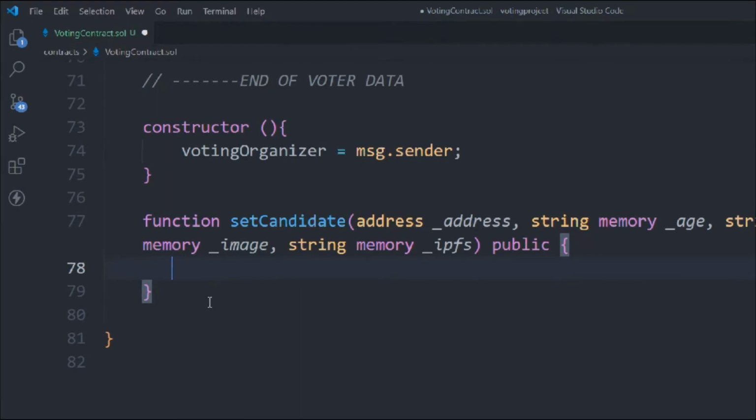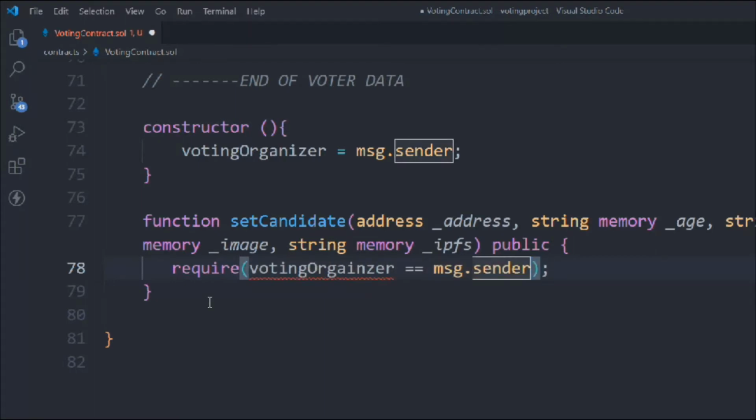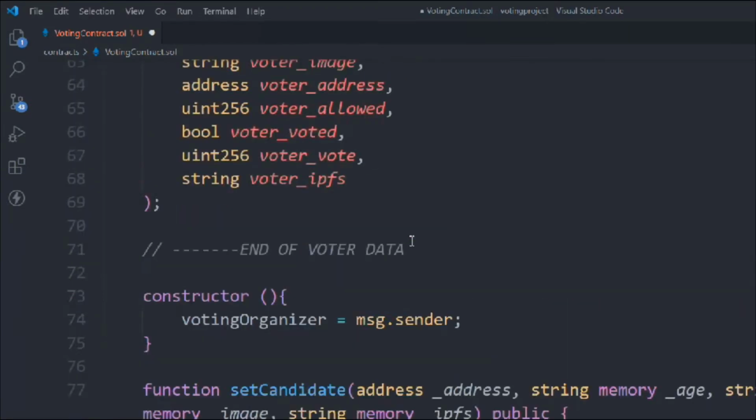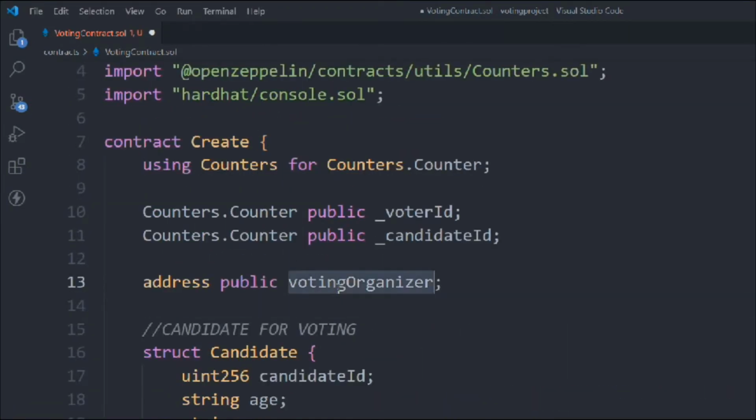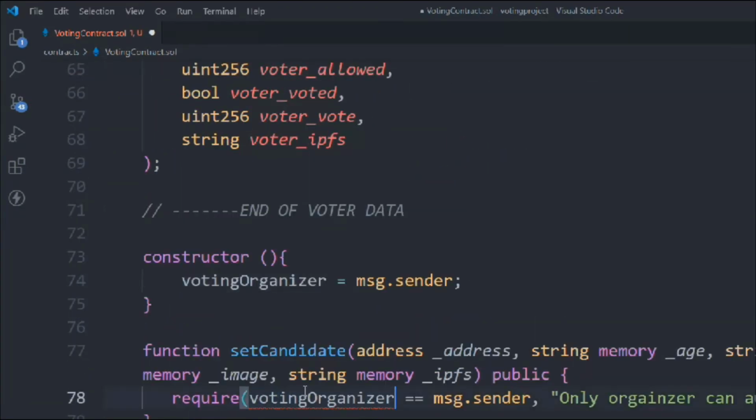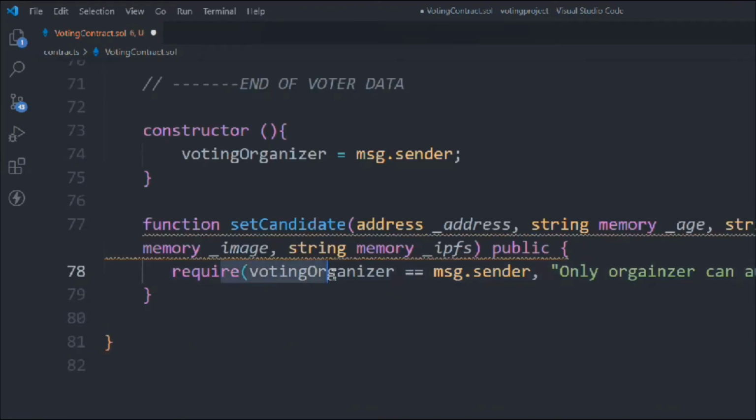First, require, so we have to check some conditions. The voting organizer is the one who is going to create the candidate. That's the very first check we have to do. If someone else calls this function, we have to say only the organizer can create the candidate. So that's the very first check. Let's come here, I think I misspelled, and simply paste here. This is the very first check we have to make in setCandidate.